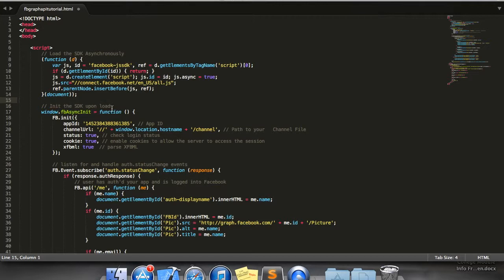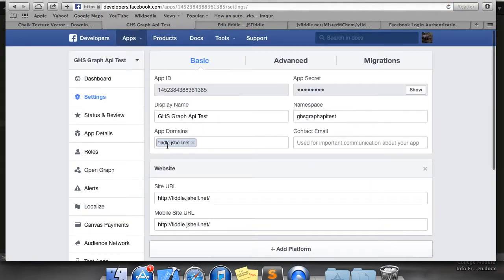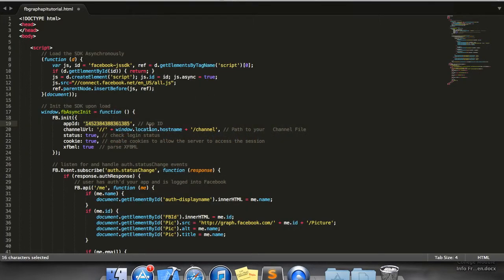Next, this says initialize the SDK upon load. This means after it's done loading the SDK asynchronously, it's going to call this function, which you should know the syntax for. It says window.fbAsyncInit, don't worry about that, equals function, and here's what the function does. Any function that starts with FB dot something is a Facebook API function, and the initialize function has a few parameters. This one, the app ID, that should look familiar. That's from when you set up your application in Facebook, you have an app ID that you need to copy and paste right into there.